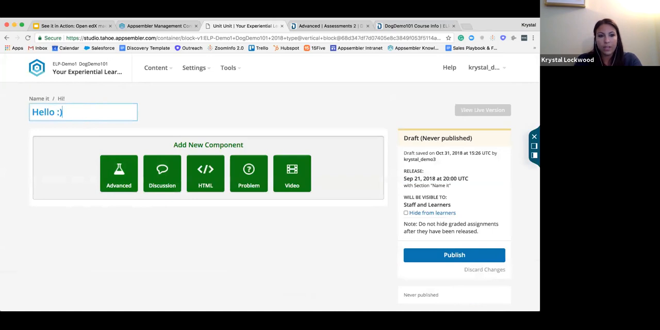So this is my unit. Now we can start adding in our content. Content, component, they're pretty much the same thing inside of Studio. And you do that with these really great green buttons. So going back to that question that you asked before, this is how we added in that poll. This is how I put everything inside of that course.